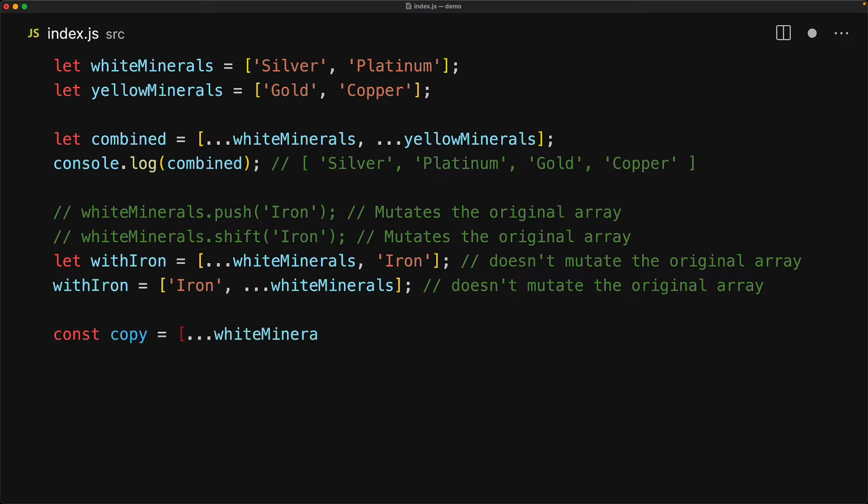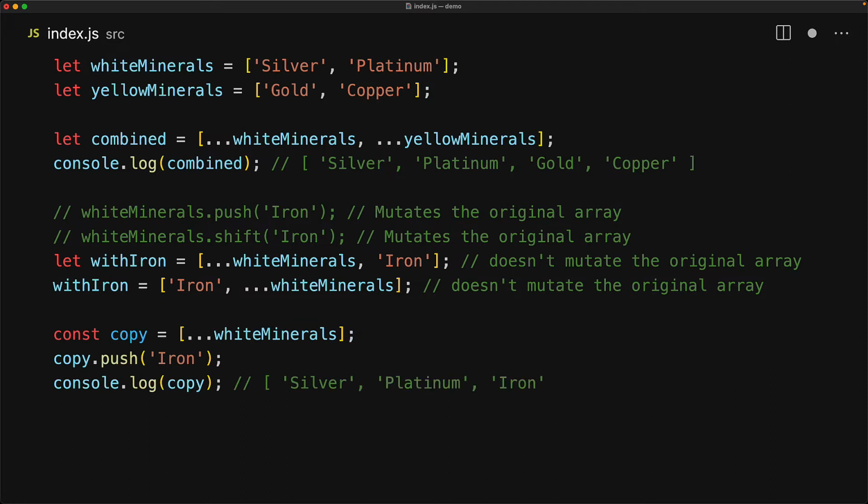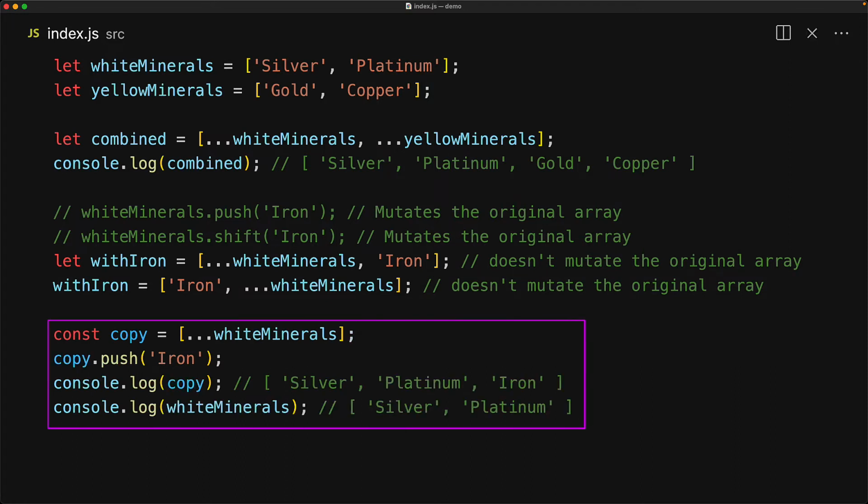Spread can also be used for the simple task of creating a copy of an array to prevent accidental mutations to the original. For example, here we create a copy of the white minerals, and when we push iron into this copy, the original white minerals remain unchanged.